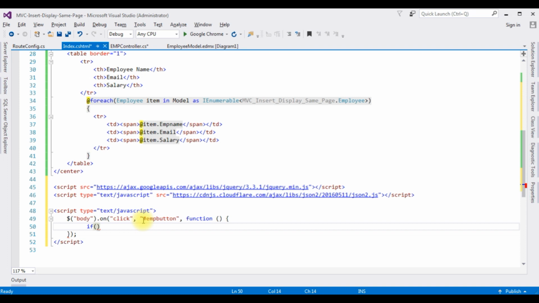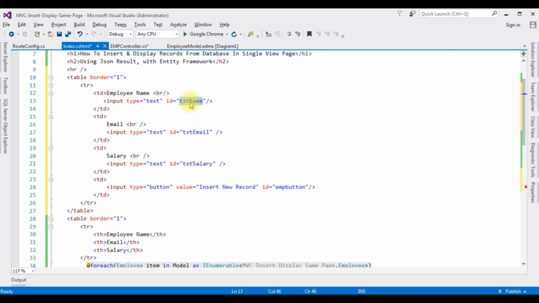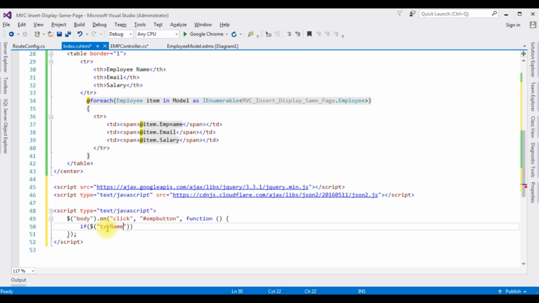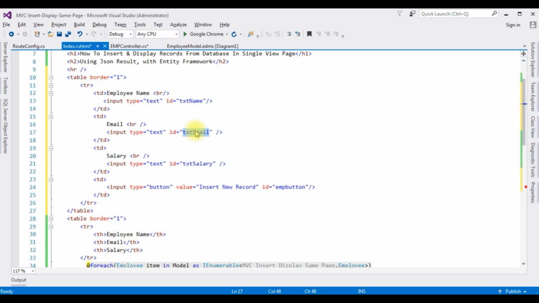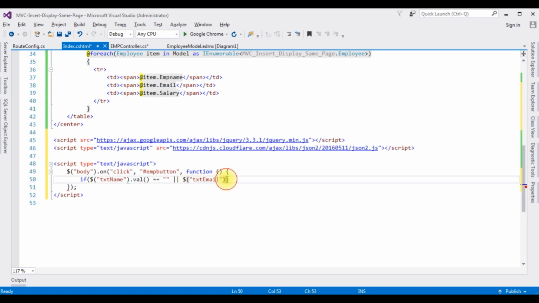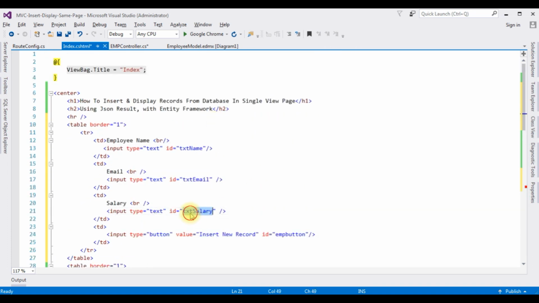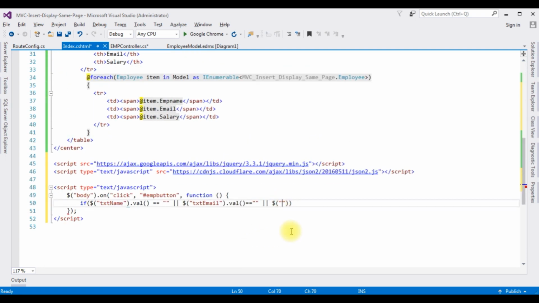If dollar, between double quotes, the event, which is the text name text box ID, copy this one, dot val method double equals to empty, or dollar between double quotes text email ID, dot val method is equals to empty, or dollar between double quotes I'm adding text salary, dot val method is equals to empty.